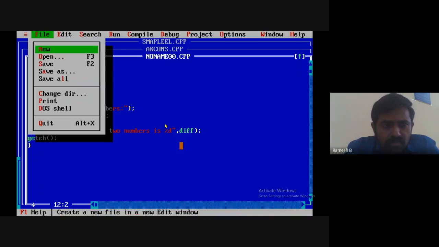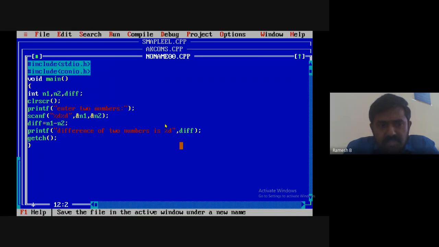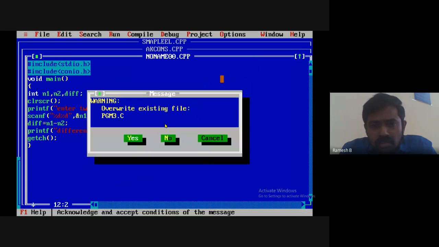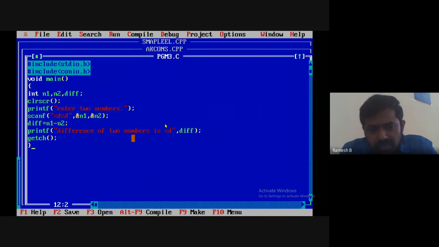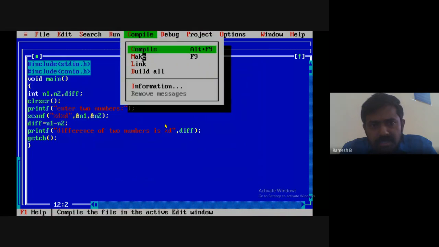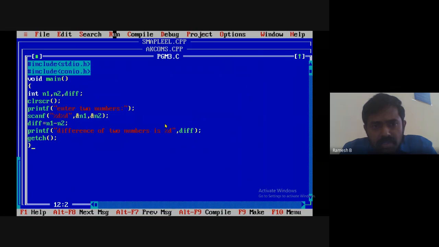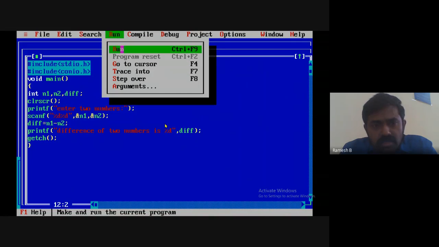Now save it. Click on the file menu, click on save as. You can give the name. I'll give the name as program3.c. After that you need to click OK. Now you compile it. Click on compile. No errors are there. Click on run.